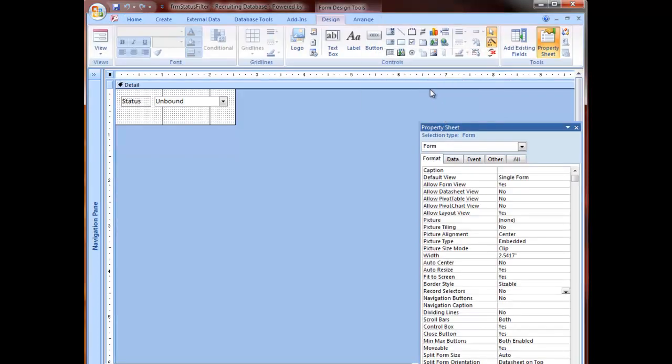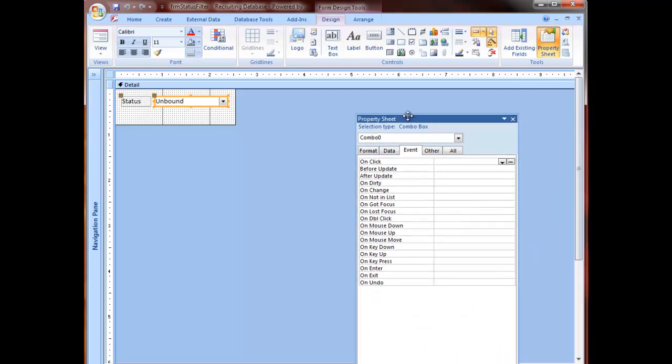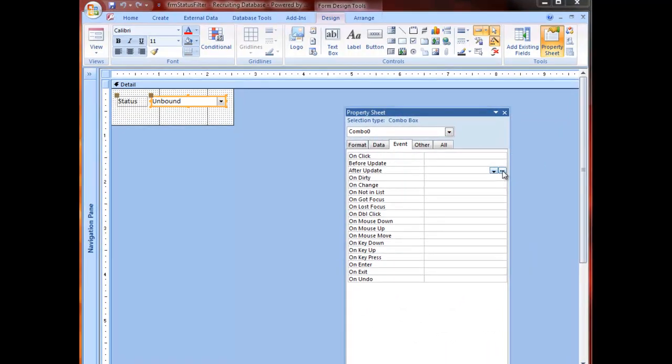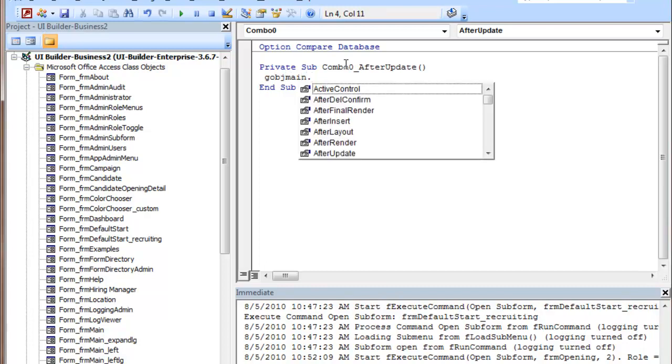First thing I'll do is put it in design mode and set up what's called the after update event. So I'm going to click on that. It's brought me to my Visual Basic editor. What this means is when I've selected something from the drop down box, I want to filter something in the main form. Now what you can do is you can just simply say gobj main, which is basically the main form. And then what I want to say is subform 1, even though it doesn't show up in the list, be aware that it's there.